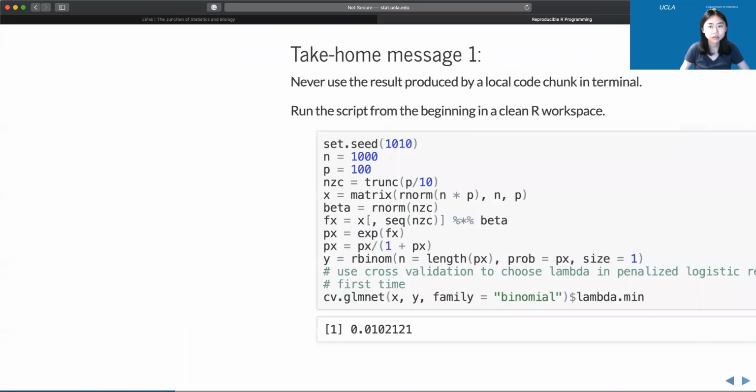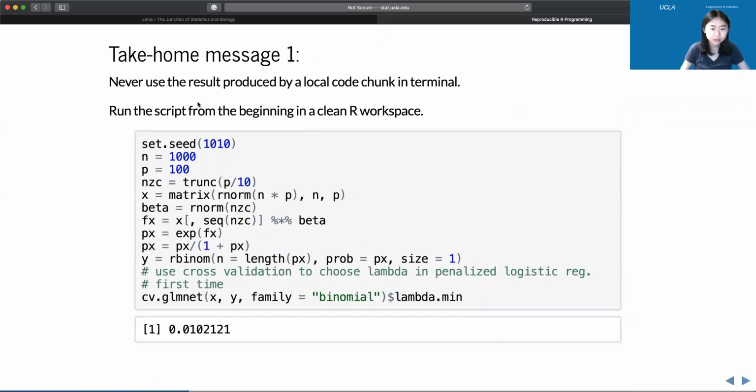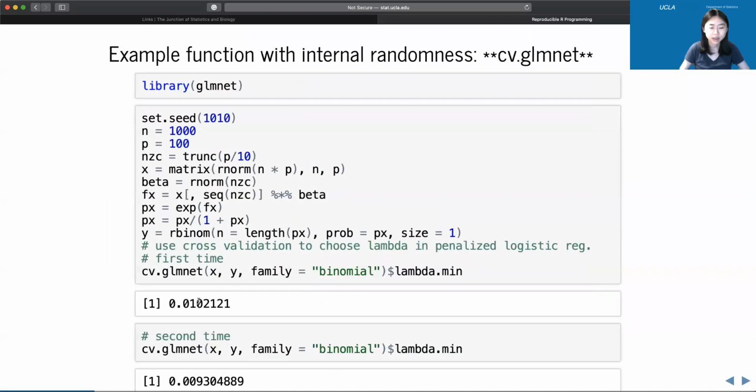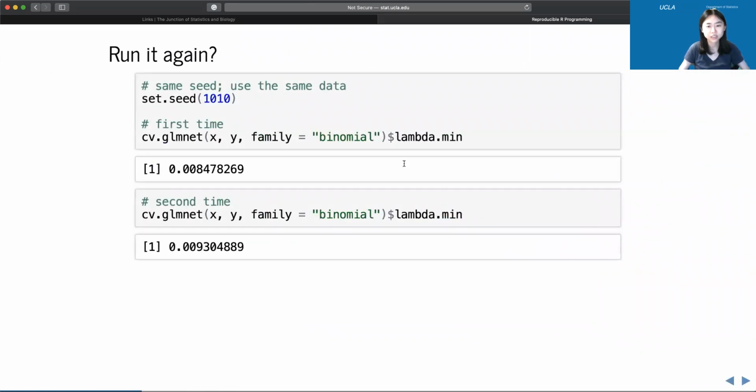So to solve this issue, my first take-home message is that you should never use the result produced by a local code chunk in your terminal. Instead, you should run the script from the beginning in a clean R workspace. Now you see, I start from a clean R workspace, run this part, and this value is exactly the same as this value I got here. So this is my first take-home message. If I just run this part by itself, the value will be different.